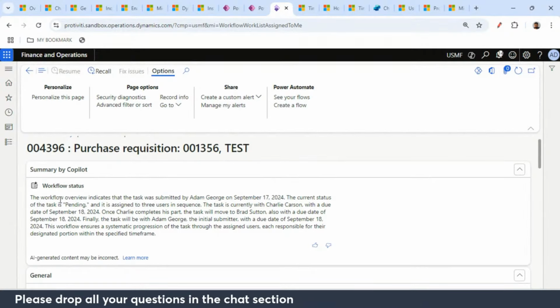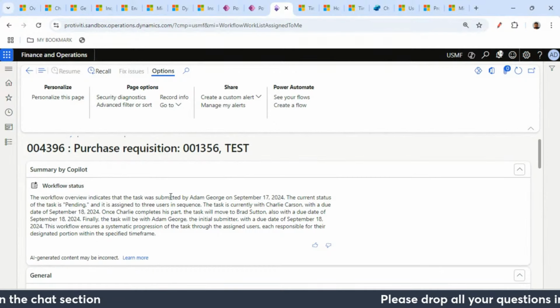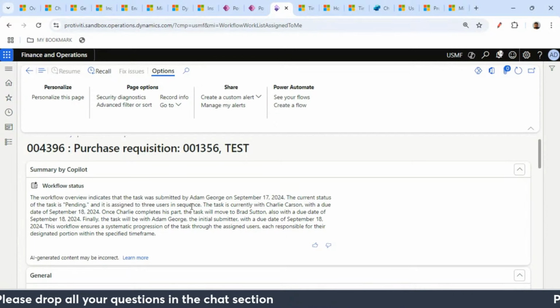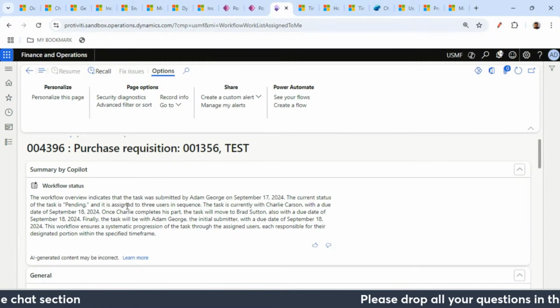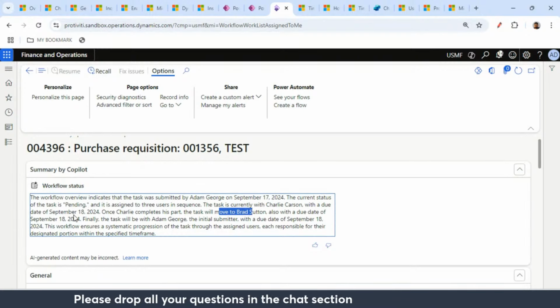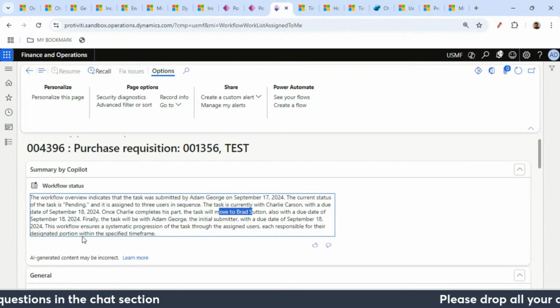If you see, the workflow overview indicates that the task was submitted by Adam George on September. The current status of the task is pending, and it is assigned to 3 users in sequence. The task is currently with Charlie Carson with the due date of this. Once Charlie completes his part, the task will move to Brad Sutton, also with the due date of this. Finally, the task will be with Adam George, the initial submitter, with the due date of this.